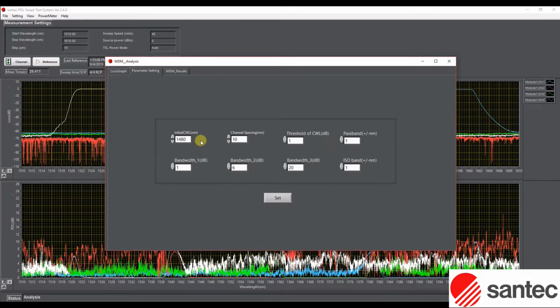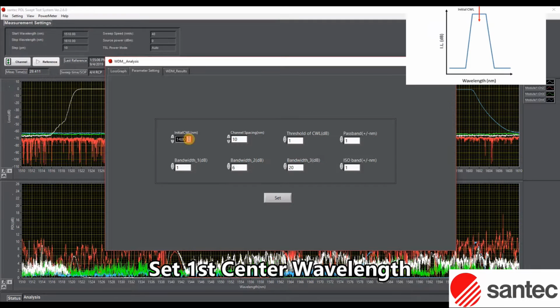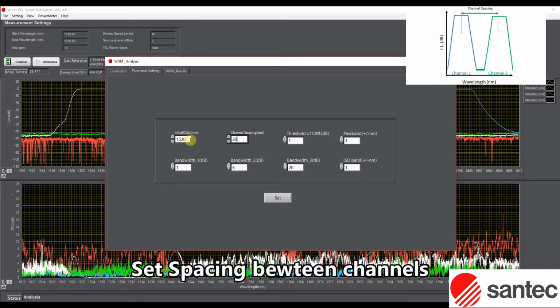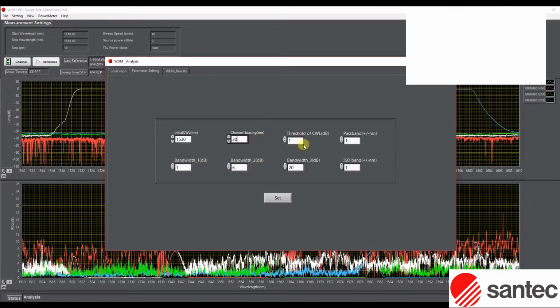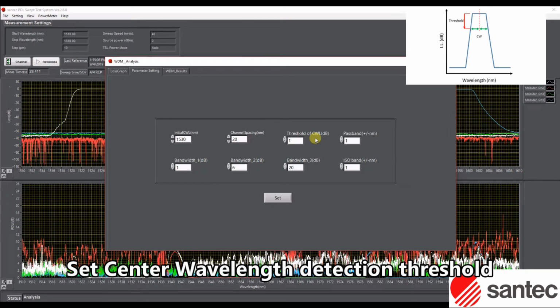We've seen at the beginning of this section that our CWDM is composed of 4 channels, 1530 being the first center wavelength, and the spacing between channels is 20 nanometer. So we input these values in corresponding boxes. Next parameter to input is the threshold for central wavelength detection. This threshold is set in regards to maximum measured insertion loss. In this example, let's fix at 3 dB down.